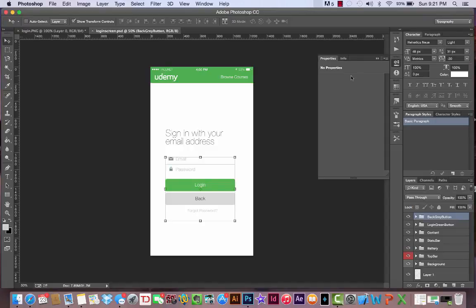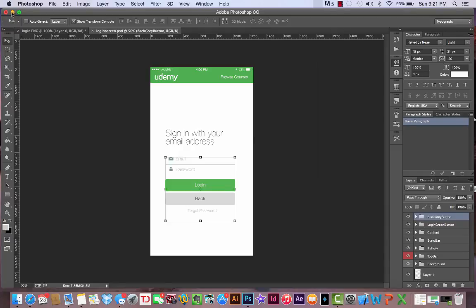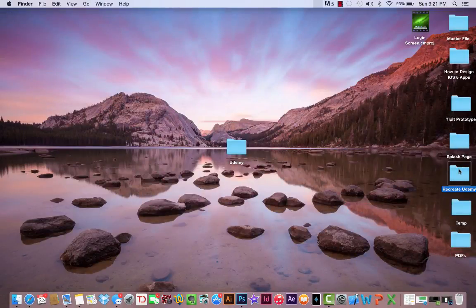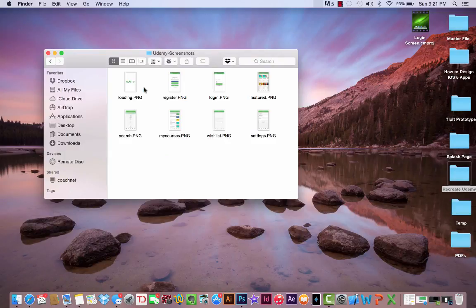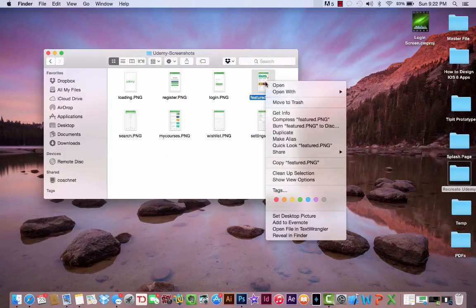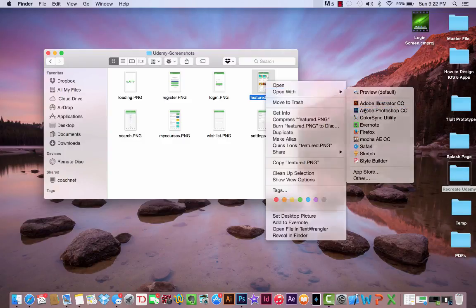All right, it's time to create our featured screen. So you guys know the drill by now. Let's go ahead and minimize the Photoshop window and open up our screenshots folder. And let's grab the featured.png and go ahead and open with Adobe Photoshop.